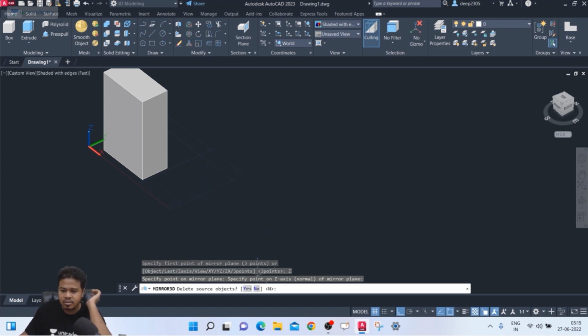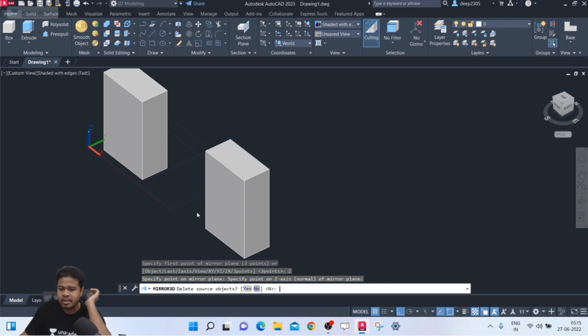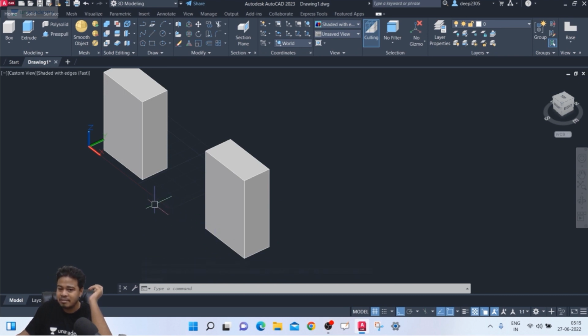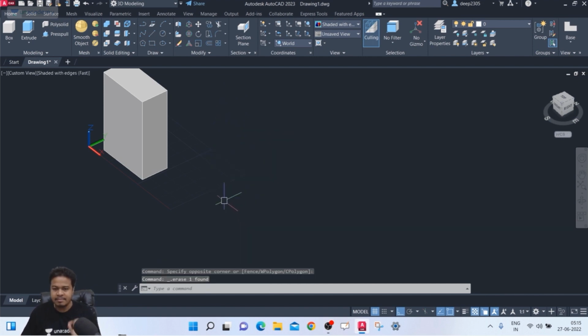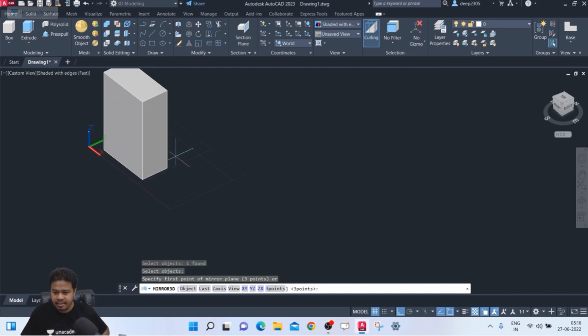Erase source object, no. So you can see I took this as my Z axis. If this is my Z axis, then a plane is created. Let me explain again. Go to 3D mirror. Select this object. Press enter. Go to Z axis. If I click on this point.